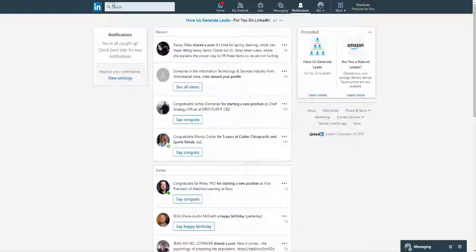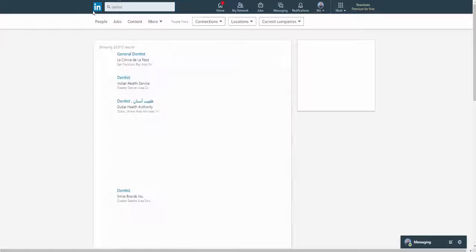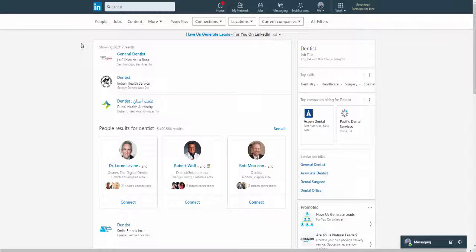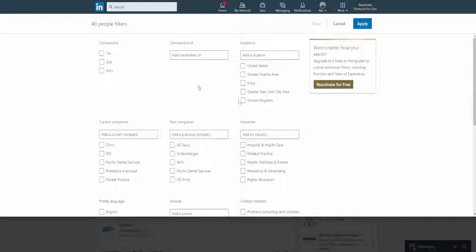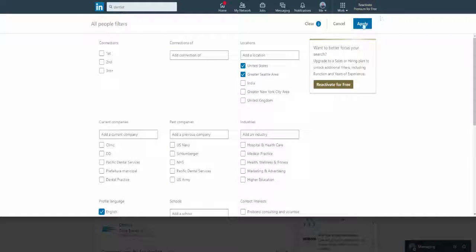Let's say I were looking for dentists to work with. Let's say I'm looking to contact dentists to see if there may be an opportunity for us to work together. Maybe I'm trying to sell them marketing services. So just type in dentist there, and we can break this down here. We can go to all filters, and we can break this down by, let's say, just the United States. And let's say I just wanted to focus in on the Seattle area. And let's say that obviously just English, and then we'll go to apply.